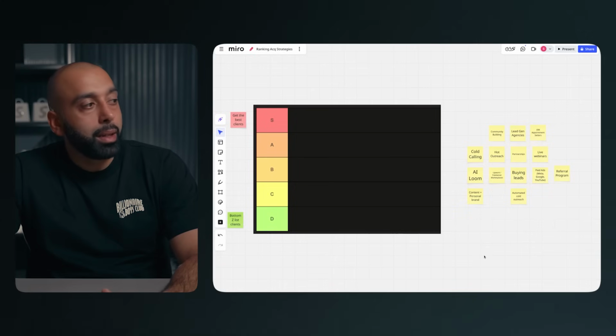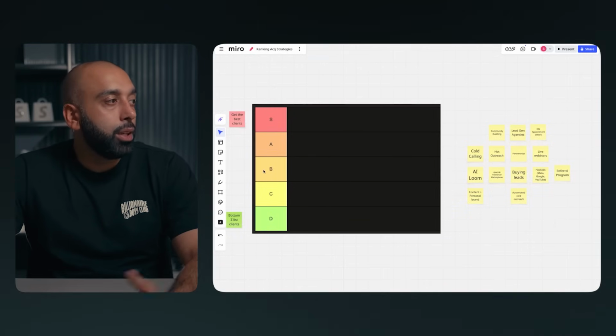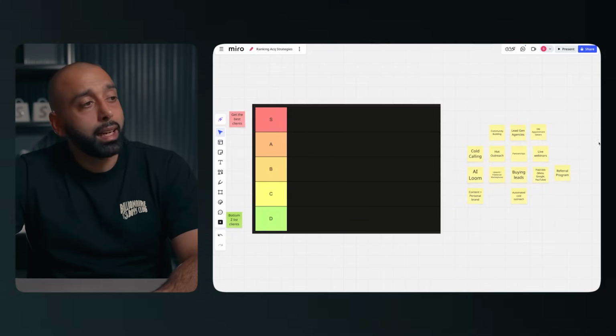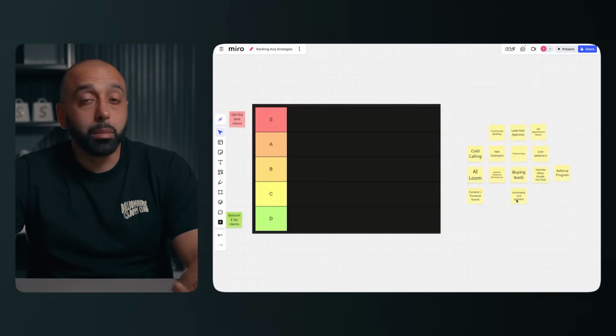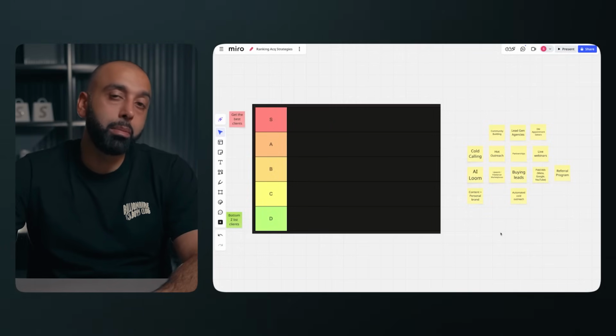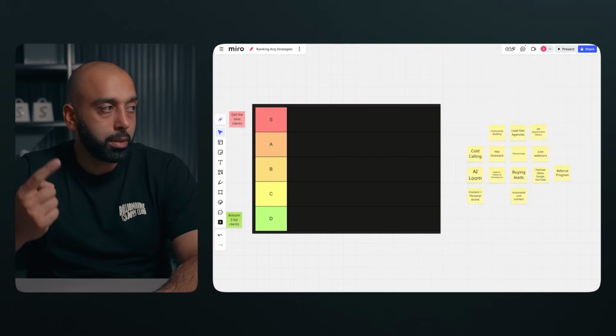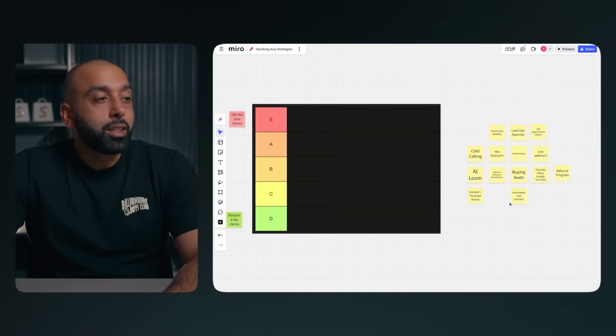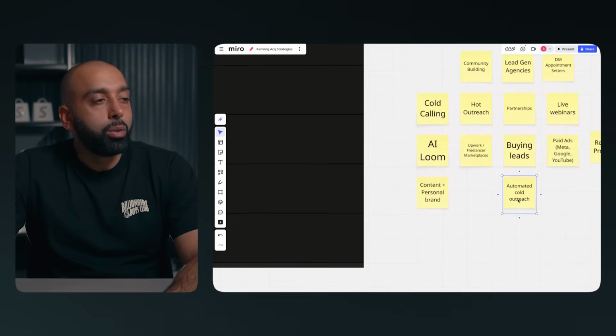And this is what we're going to be doing. We've got the classic YouTube SABCD tier list, and I have a bunch of different methods that are the most common that you see on the internet today. I'm going to be breaking them down and going through them one by one and telling you which are the best ones to do. So we will start off with automated cold outreach.